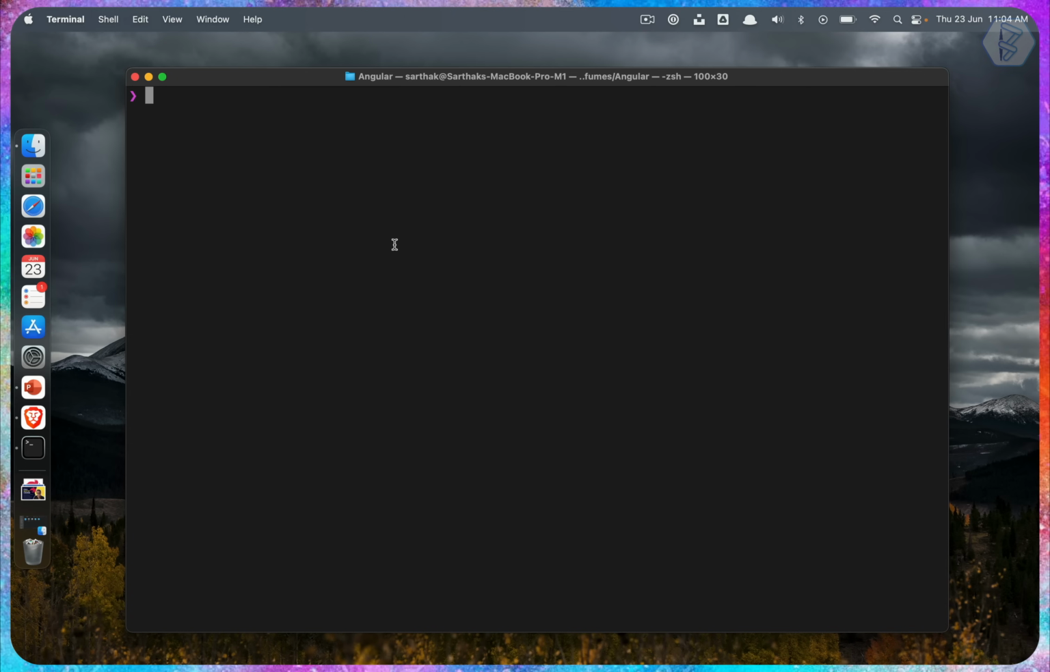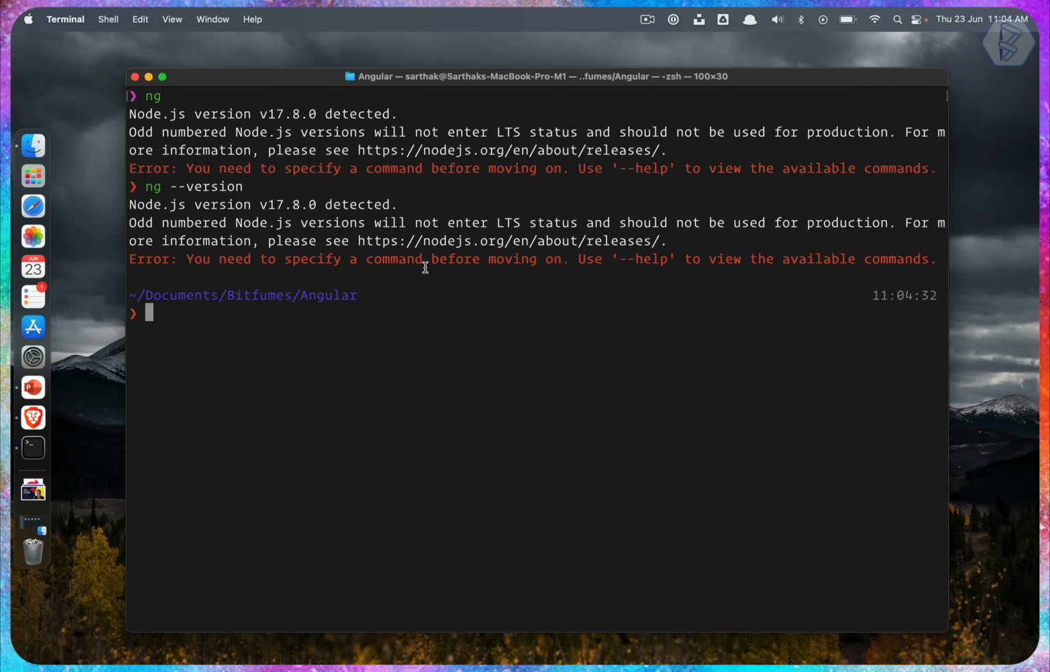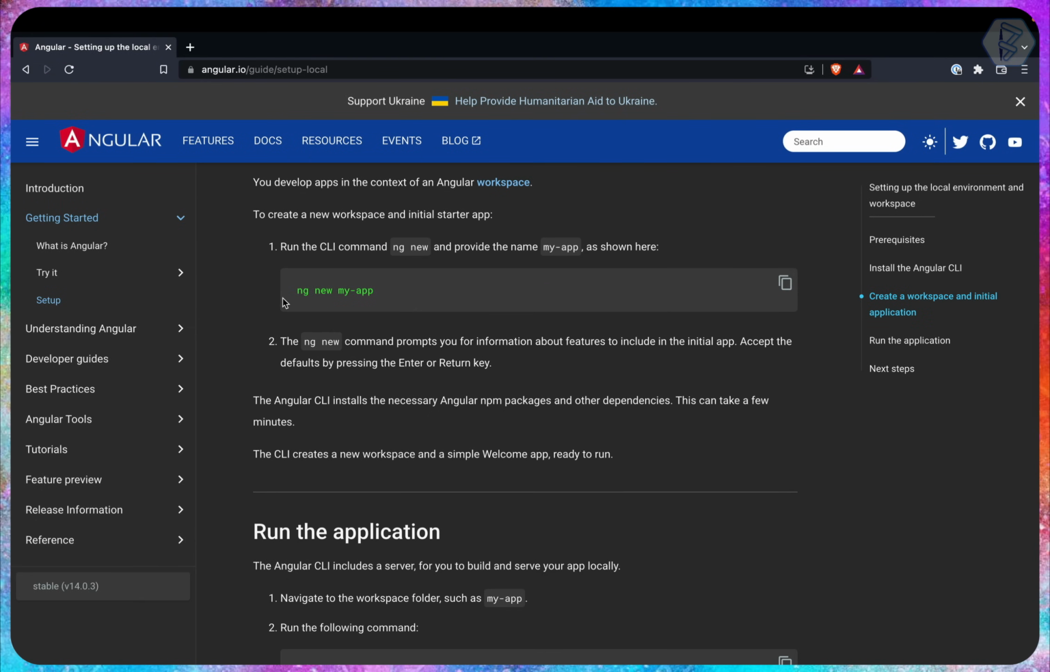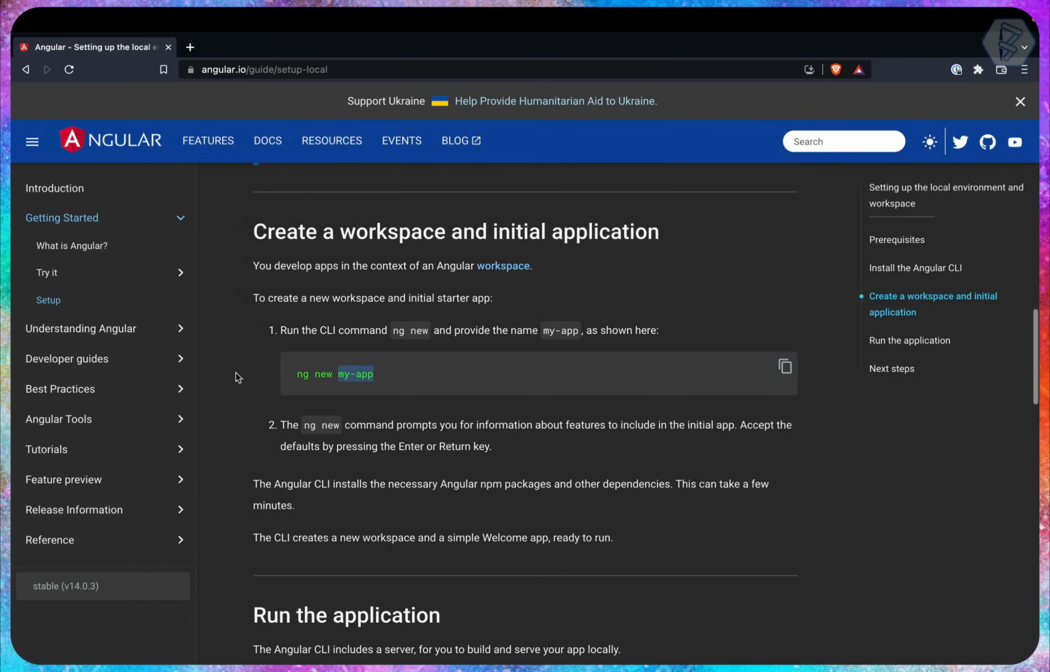Just after installing this, you will see that now you have the ng command working. Here it's giving you some information, saying the Node.js version detected and some other information, but we can search for the version and it's still giving the same thing. Okay, now what next? We need to create a new project. Just after having ng installed in your system, you can say ng, then new, and then your project name.